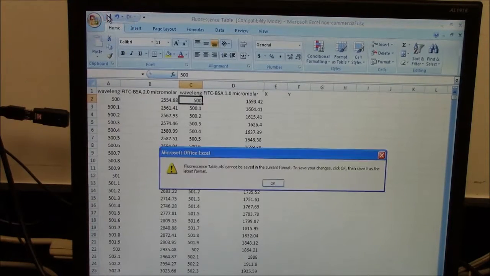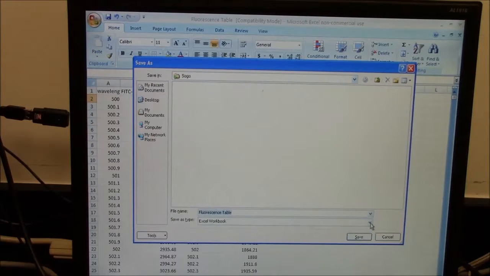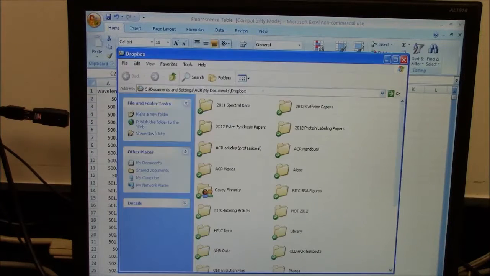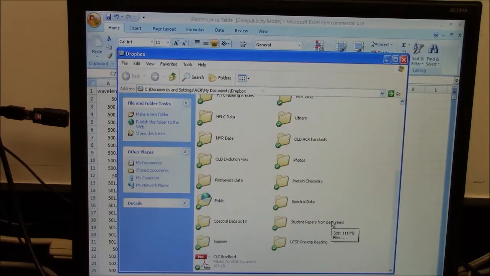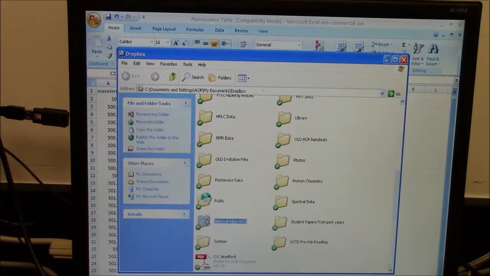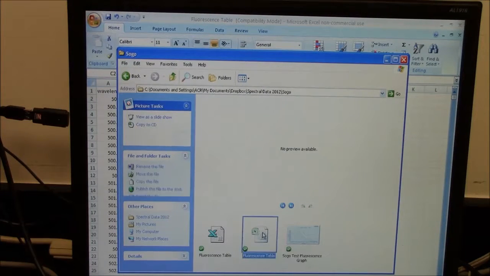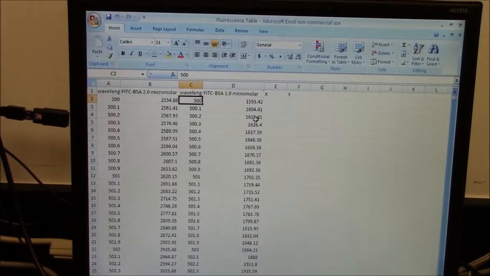I'll save this again. Click it. Okay, cannot be saved in the current format. I will save it as an Excel workbook. Fluorescence table save. There we go. And now if I go back to the Dropbox and look at Spectral Data 2012, I now have the updated fluorescence table that has my proper labels and is good for data storage.